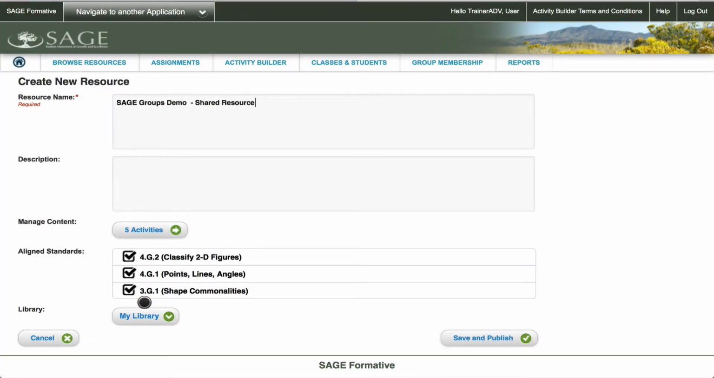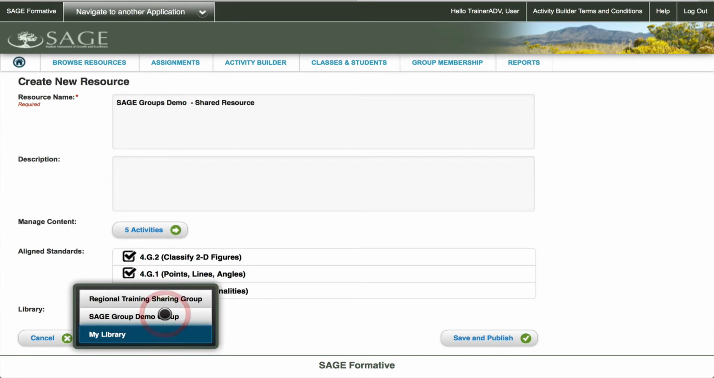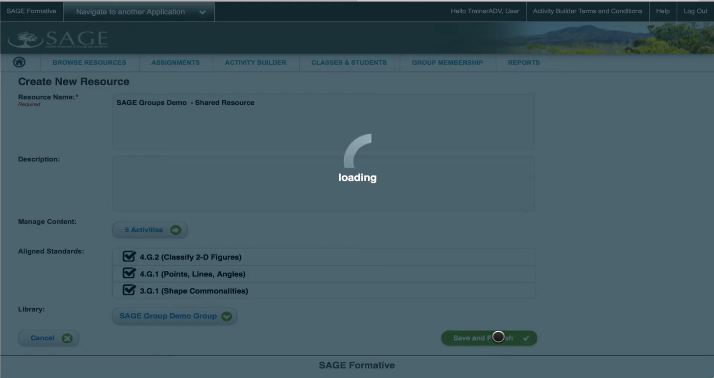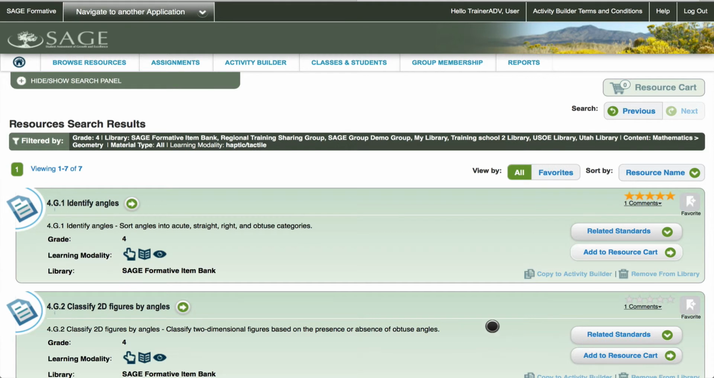And then these are the assigned standards, but then here's the library that it's going to be shared to. I can share things to my own library and any groups that I have access to. I will choose the SAGE Group Demo Group that I created earlier, and then click Save and Publish. Okay, takes me back to my search results.